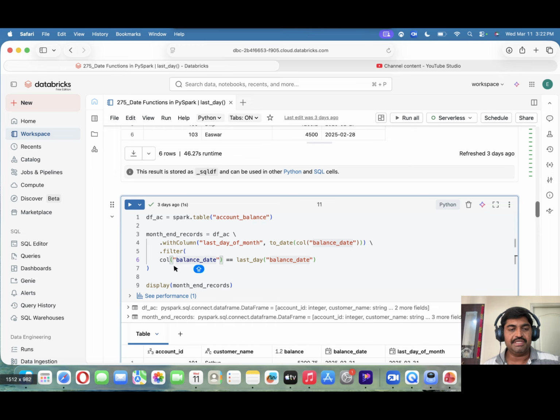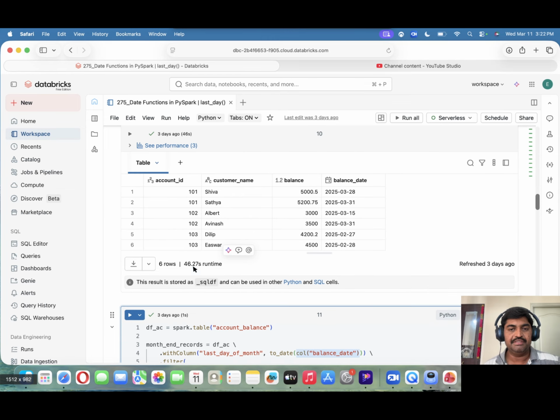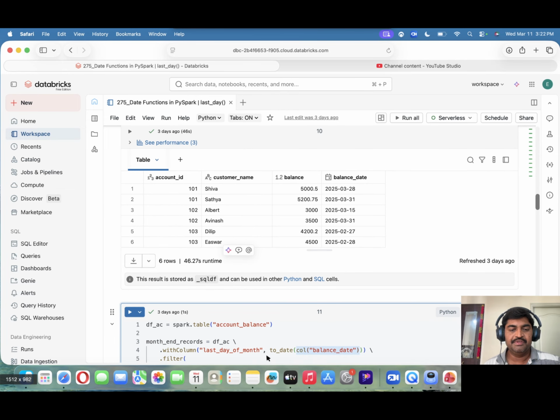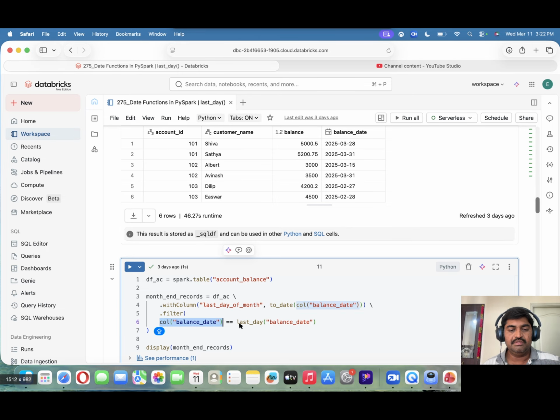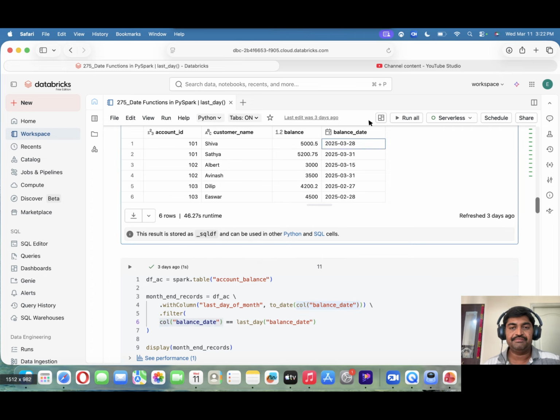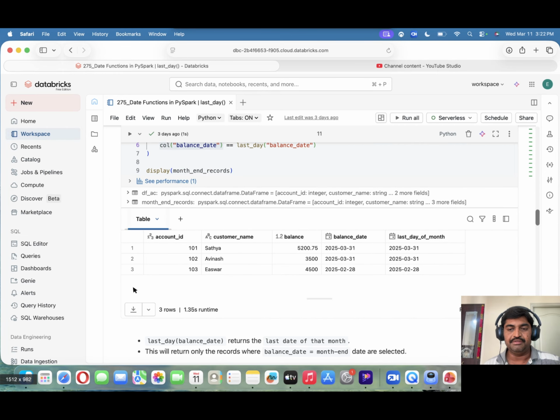In filter, I'm writing the condition. What is the condition? My column balance_date, that is this one. This column is equal to last day of balance date. So that means first it will check this value. If this value is equal to last day of balance date, since this is March, what is the last day? 31st will come. So is this value the same as 31st? No, both are not the same. So the first record it will filter out.